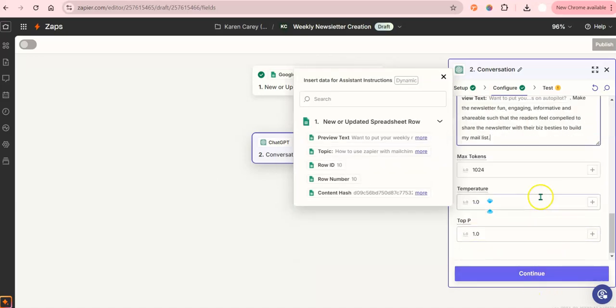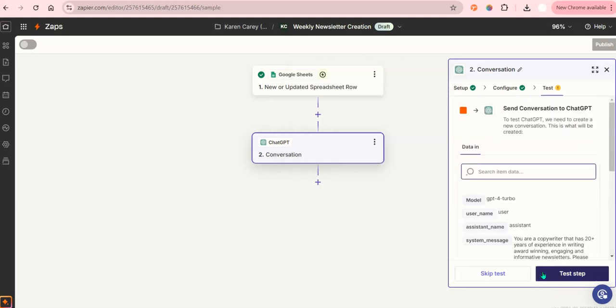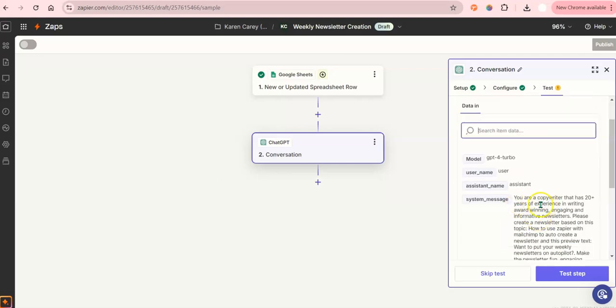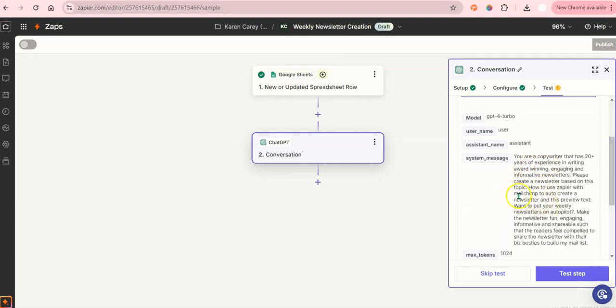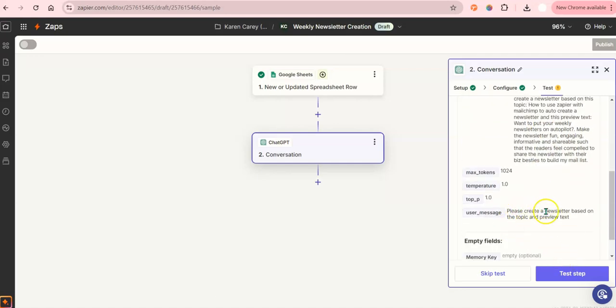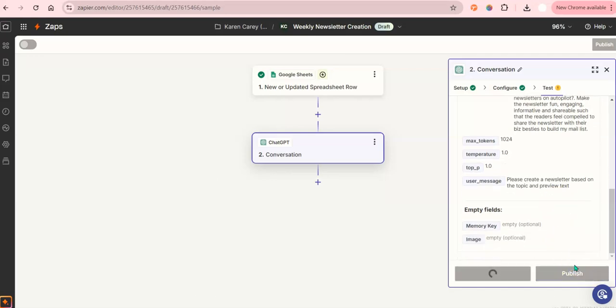I don't need to change anything. I'm just going to leave everything else as is. So I'm going to click continue. And it's going to test it. So this is the message it's going to receive. You're a copywriter, and so on. I'm telling it to create a newsletter based on the topic and preview text. And we're going to test it. And basically what it's doing is making sure it can connect to my ChatGPT without any problems. And it takes a little while.